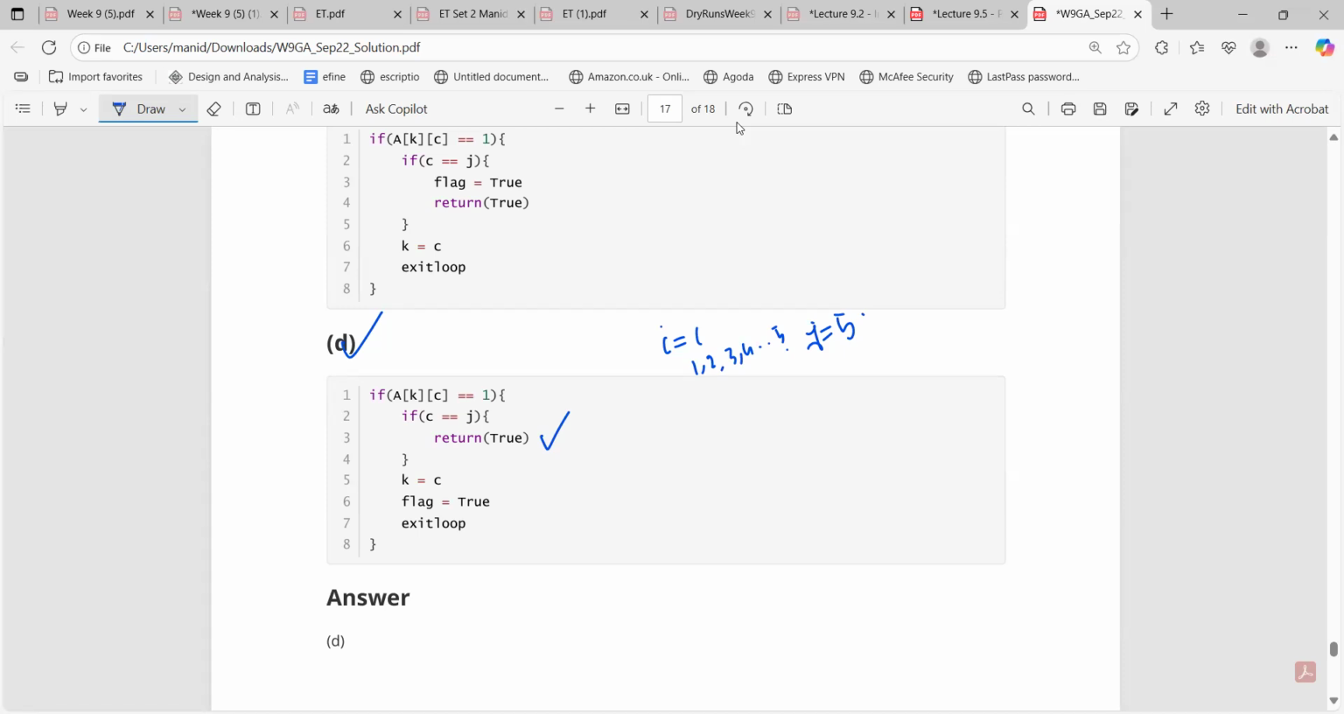So first let's check if from 1 to 2 there is an edge, right? So K is 1, C is 2. If there is an edge, then is C equal to J? Our J is 5. No, right? Then the return statement will not work. K becomes what? K equals C. So what is C? C is the current value. That means now K becomes 2. But it changes the entire thing, right?